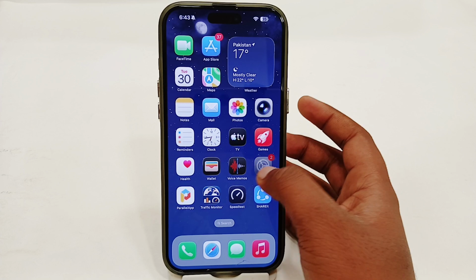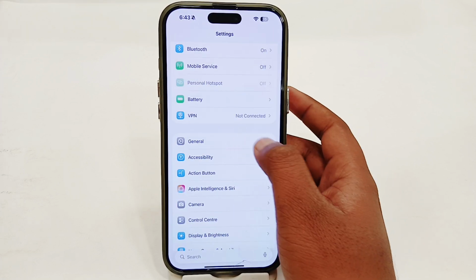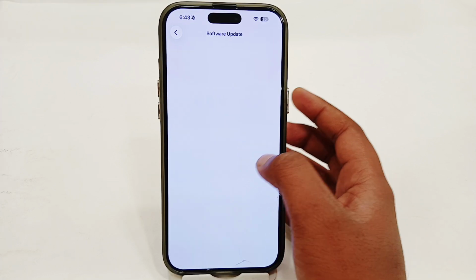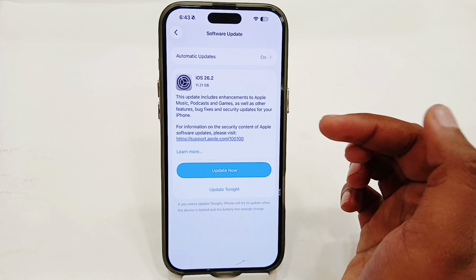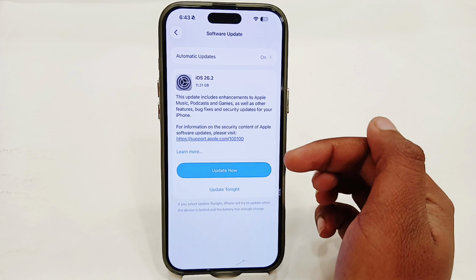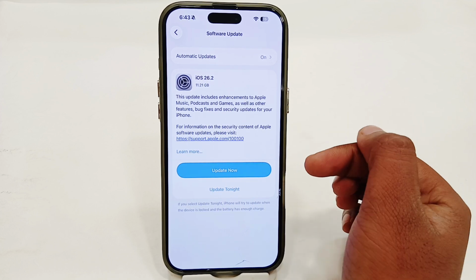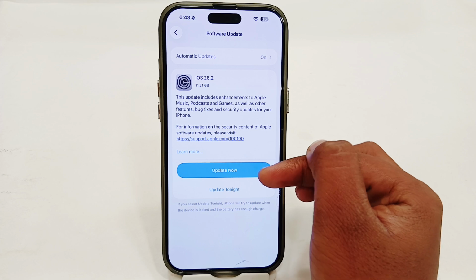So go to settings, go to general, and here go to software update, and you just have to make sure that you're on the latest version of iOS. There's no pending software update for your iPhone. If you find one, just try to update your software.